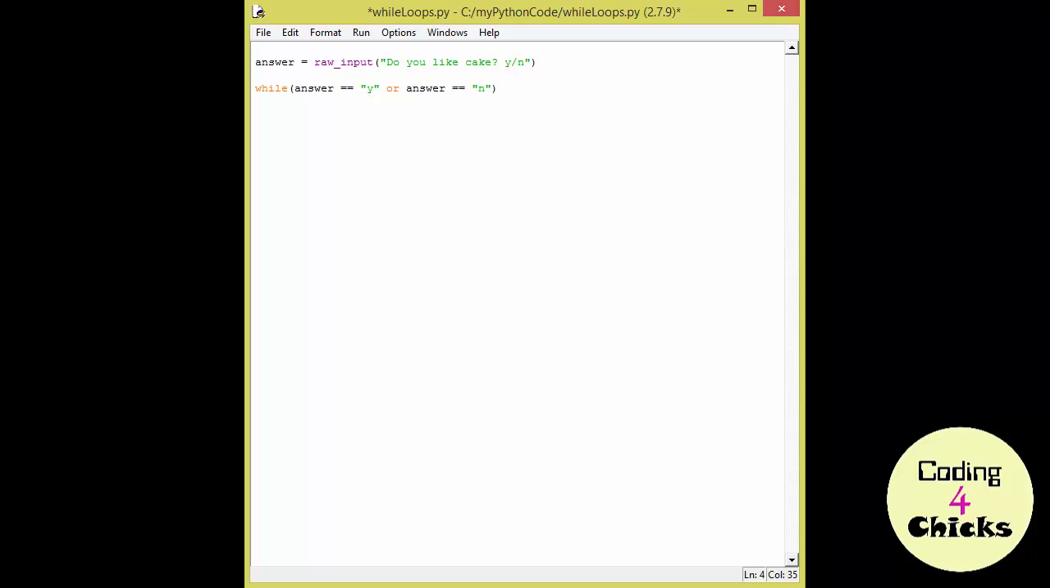What I've done here is I've given the user two options. So if answer equals y, or if answer equals n, then the expression is going to be true. I said that while the expression is true, the loop is going to repeat itself. So if the answer is yes, or y, or if it's n for no, then the loop is going to repeat itself. Shouldn't it be the other way around?